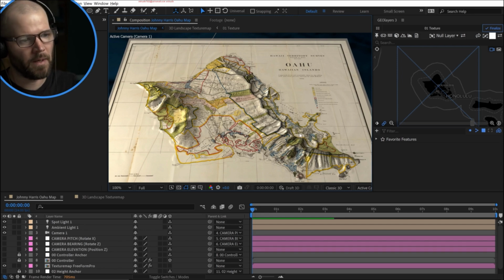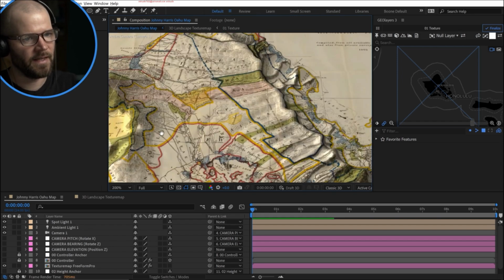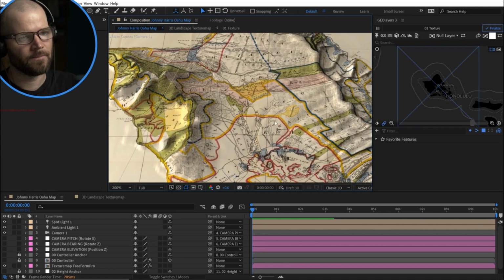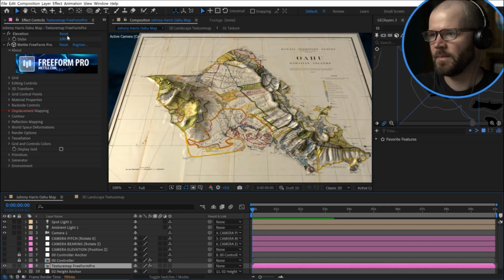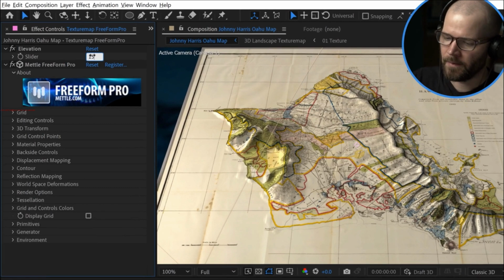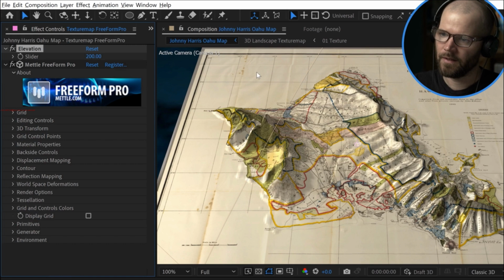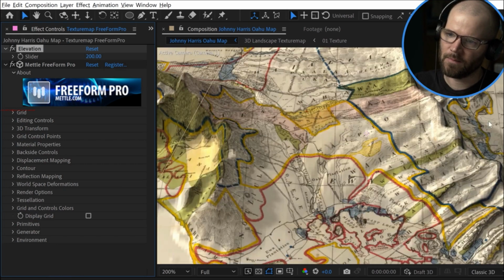So now I just want to bump up the displacement here, and it looks like it could still be scaled up a little bit. So I'll go back and grab this texture map comp, and we'll bump up the elevation to like 150. Oh, there we go. Let's go up to 200 and really exaggerate it. So now we can start to see some shadow over here.